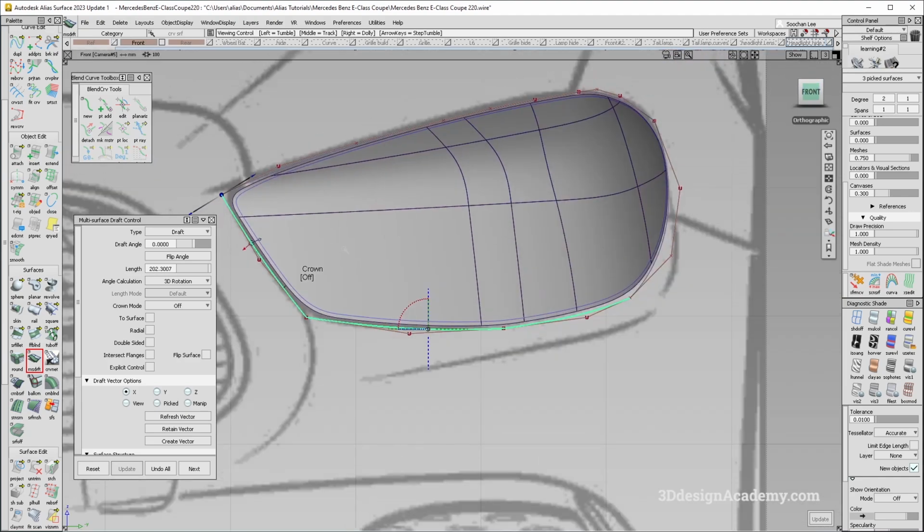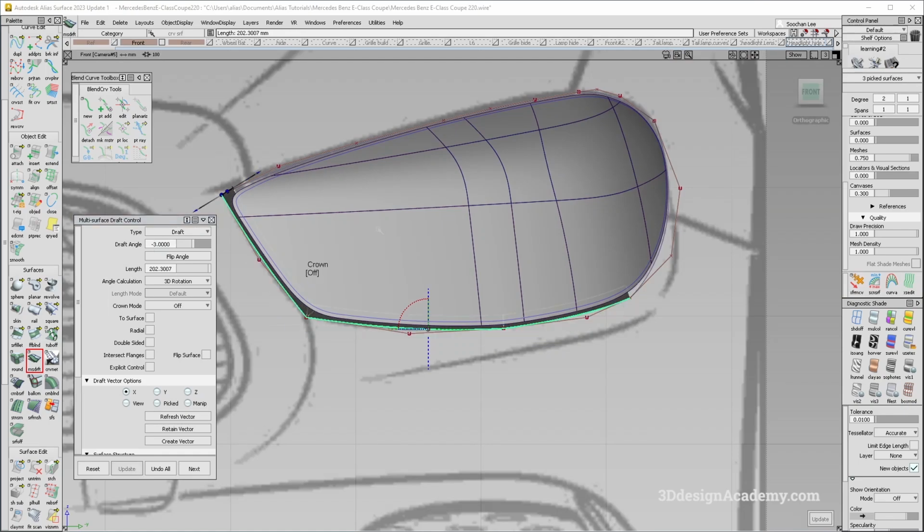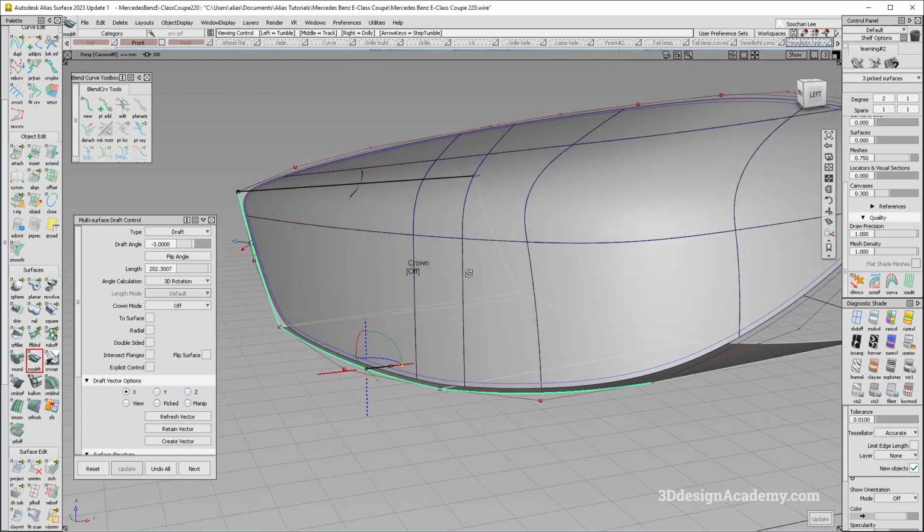Now, actually for this one, let's just give it a little draft. So maybe I'll just give it a draft angle of 3 like this, and maybe do like -3. Yeah. I think that's good.